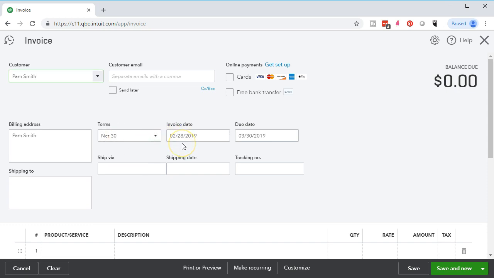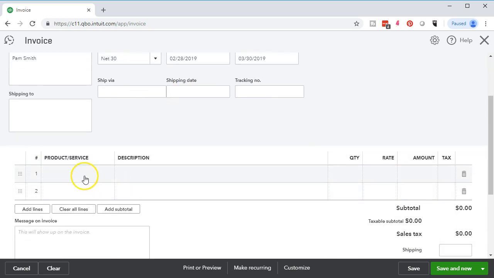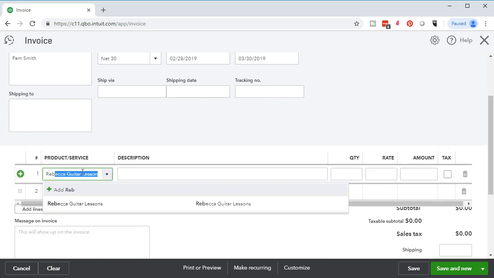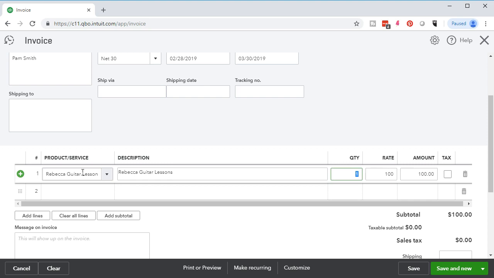And 228, same information on the date. We're going to say now that the product or service is once again the Rebecca guitar lessons. There's the description. The amount is 8, quantity 100, 800 there. So that's going to be our last one. Now we're going to say save and close.